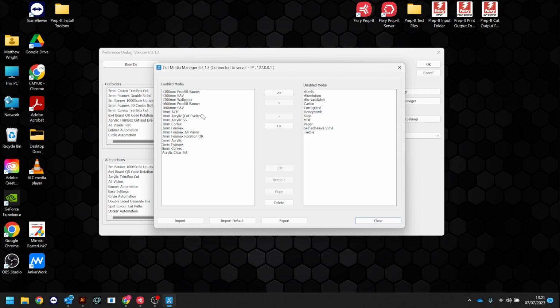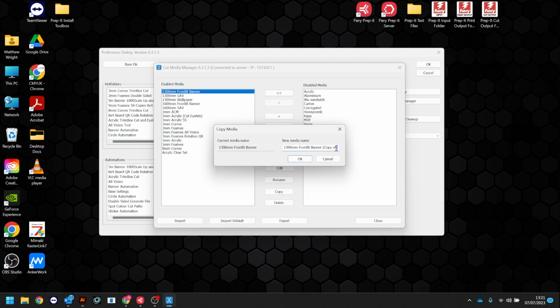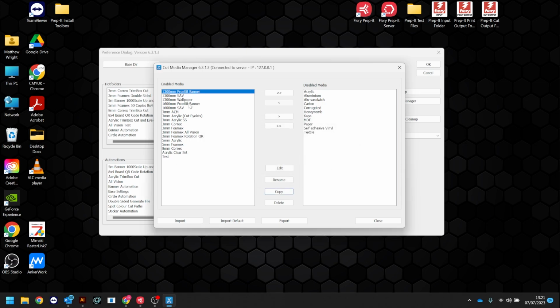Now what you're going to do is just click on an existing material. You're going to copy it and then you're going to change the name of it, and then press OK. Now what that means is that you can create one material which is your default material. That gives you your settings for either your roll or your sheet fed materials, and then you can just alter things like the sizes or the reg mark settings or something like that. I'm going to go on to my new material.